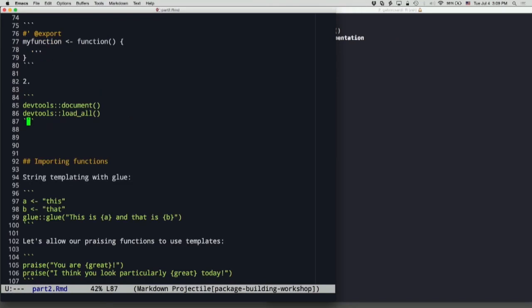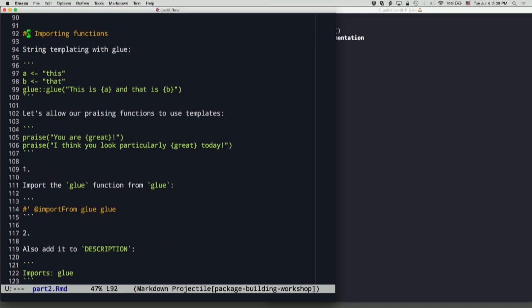Kind of the opposite of exporting functions is importing functions. Importing functions means that in your package, you want to use functions from other packages. Now, if you're not creating R packages, but you're just writing R scripts to do your analysis, then usually you just say library ggplot2 or whatever, and then you can use all the code that is exported from ggplot2 for you.